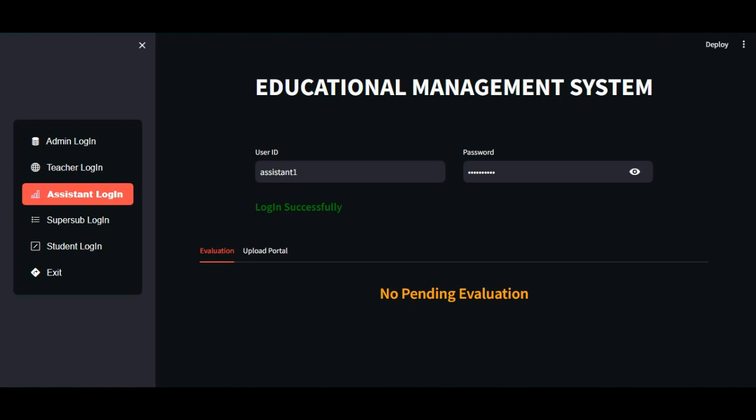Next, institutions conduct an exam for the students, and if students finish the exam, they can submit the answer sheet to the assistants. Once everyone has submitted, the super sub can join the assistants, and both of them can scan the answer sheets and upload them to the portal.